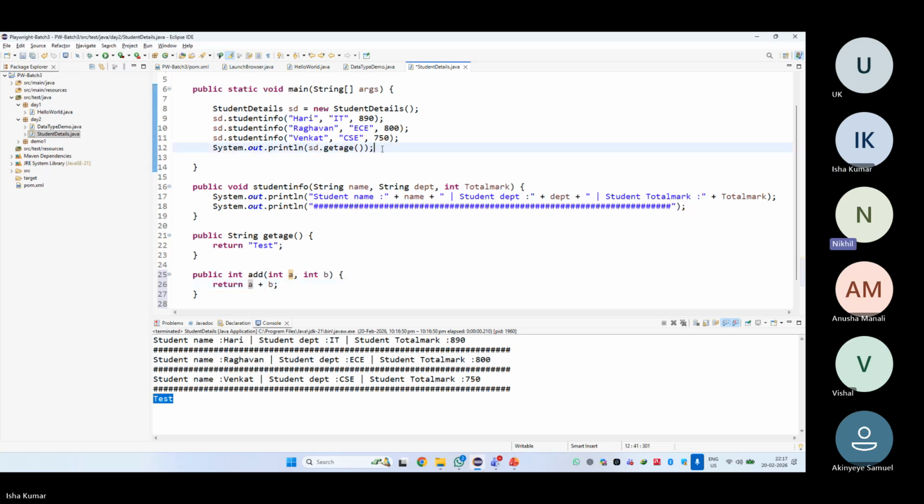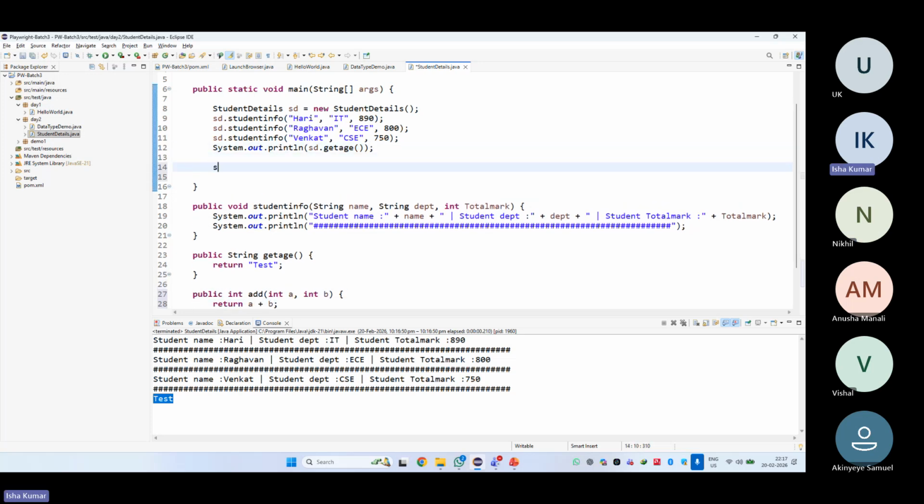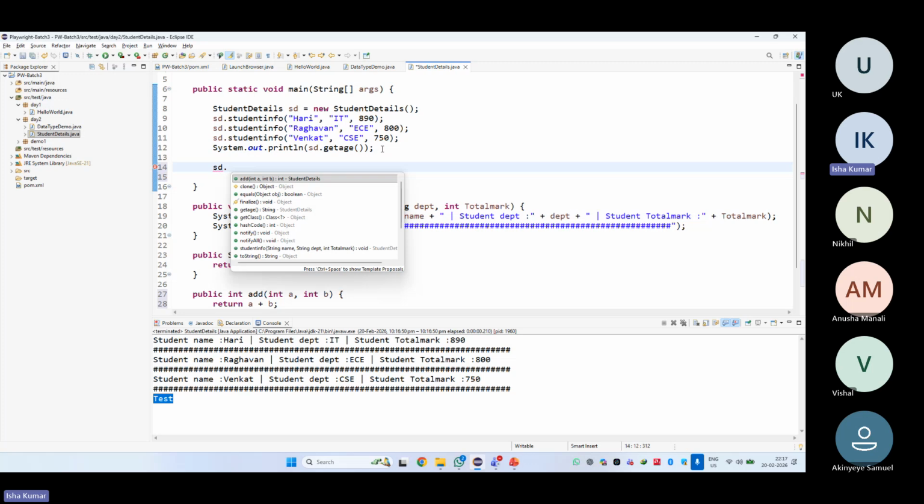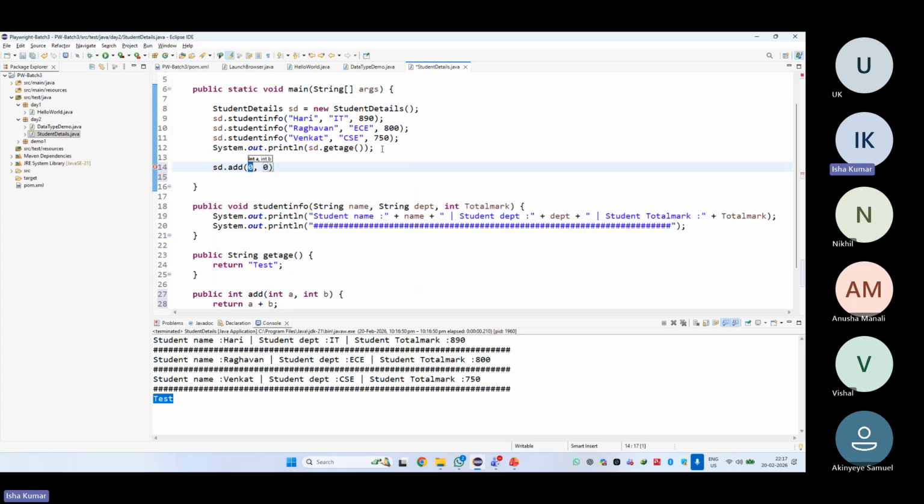So if I want to call that method here, sd.add method. Whatever numbers we are passing, for example, 15 and here I am passing 10, what will be the output for this? 25, right? If I just call this method here, what will happen? It will not print anything, because the addition will be performed, but we are not printing it. So you will not be able to see it in the console.